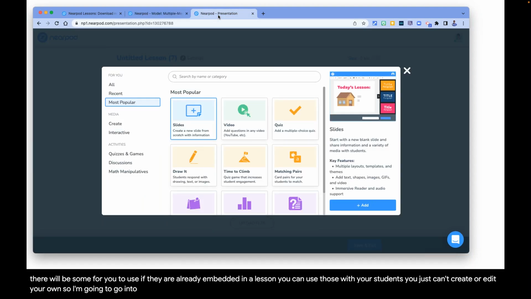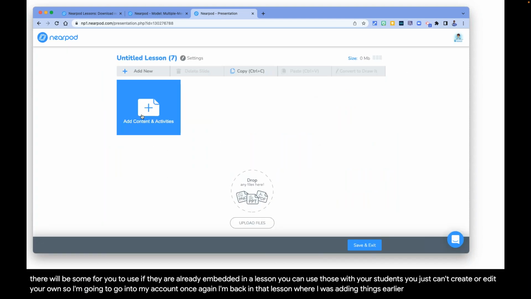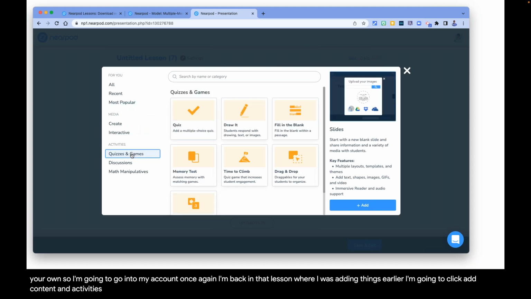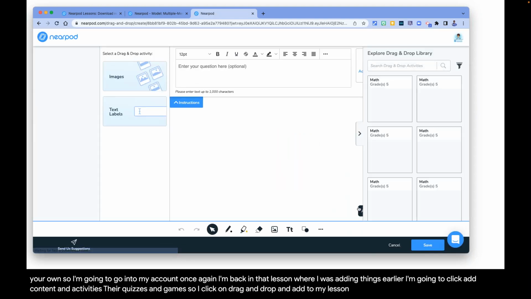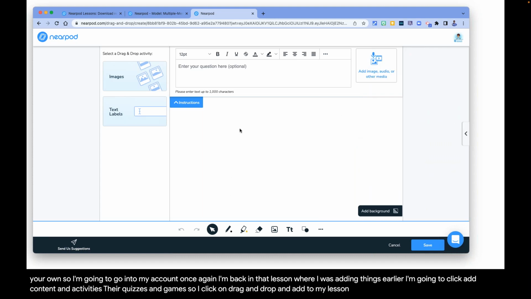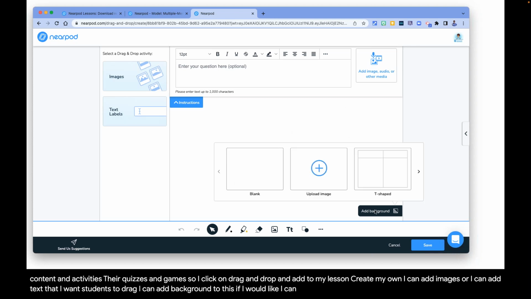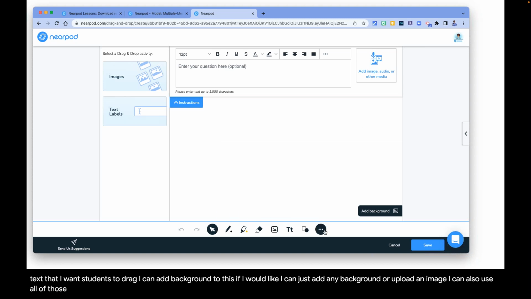So I'm going to go into my account once again. I'm back in that lesson where I was adding things earlier. I'm going to click Add Content and Activities. Drag and drop is under Quizzes and Games. So I click on Drag and Drop and Add to my lesson. I can create my own. I can add images or I can add text that I want students to drag. I can add background to this if I would like. I can just add any background or upload an image. I can also use all of those tools, the same tools that students have, as part of my background.